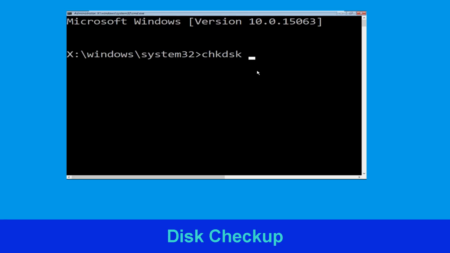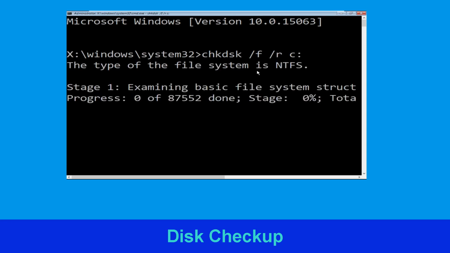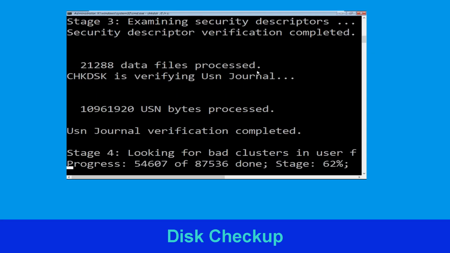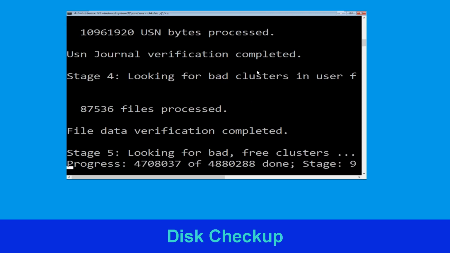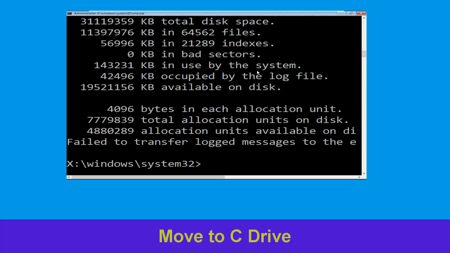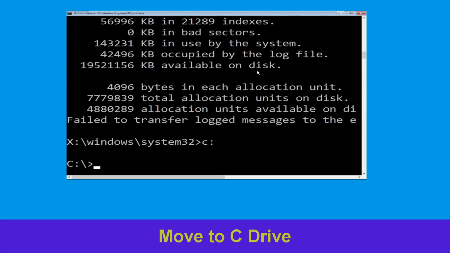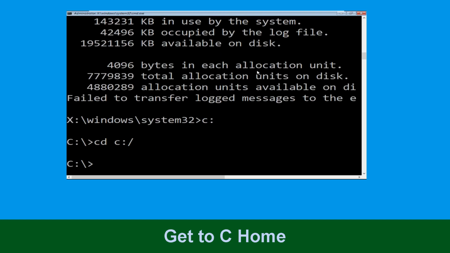Type chkdsk /f /r c: and hit enter to execute this command. Type c: then hit enter. Type cd space c:/ and hit enter to execute the command.